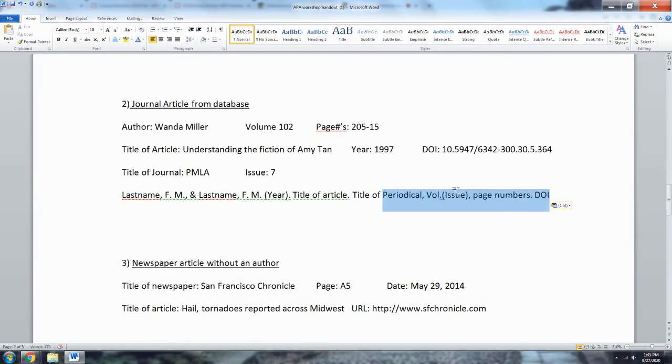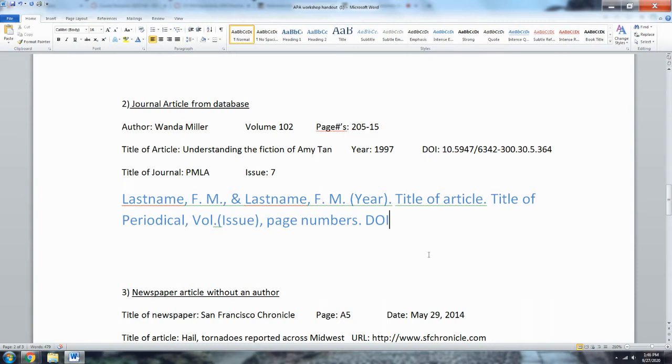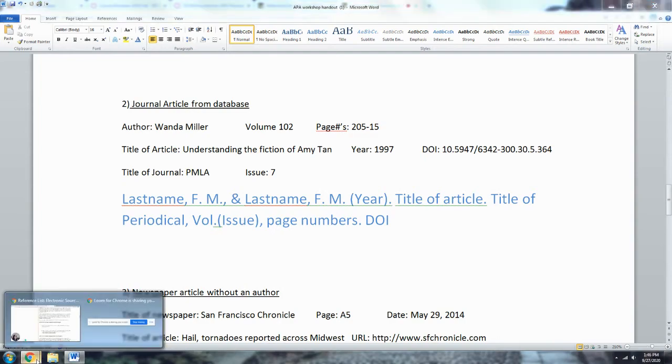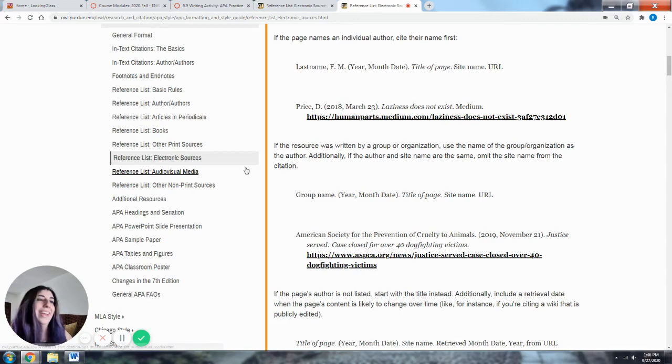And paste. Let me change the font so we can distinguish the difference. Okay. So I'm not going to do this one on this video. I want you to do it yourself since you have the template now. And how I found that, if you need a quick little refresher, is I went to Purdue OWL, APA.